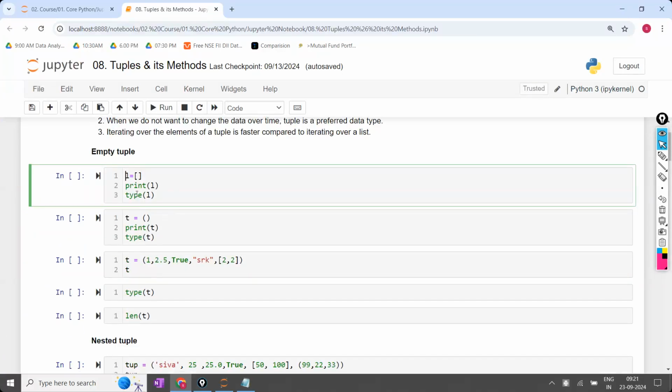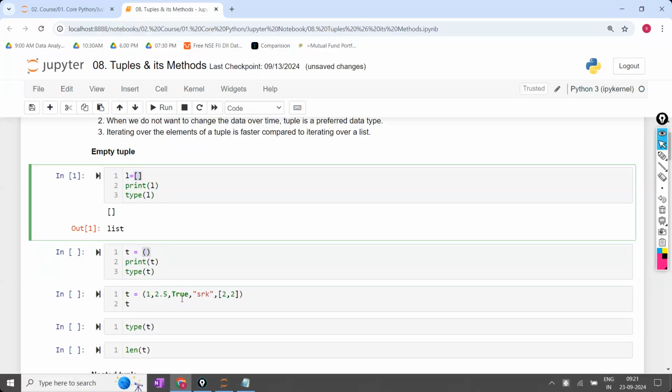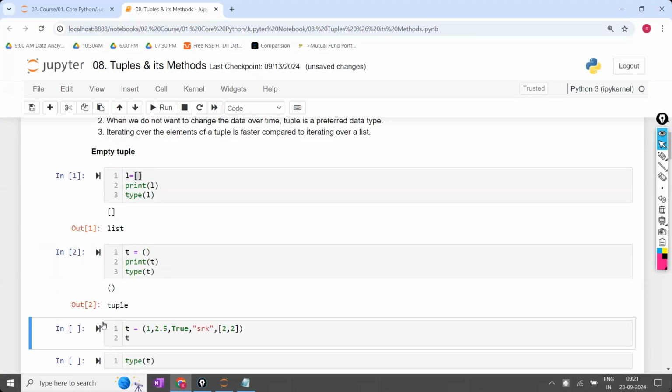Now list, what are the lists you are having? L is equal to empty square brackets, and print L means it is going to print the empty square brackets. And what is the type of L? The type of L is nothing but list type, right? Now when you go with the parenthesis, instead of the square brackets, here I'm going to take the parenthesis, and if I take this one, it is a tuple type. Empty tuple is given by empty parenthesis, empty brackets, right?